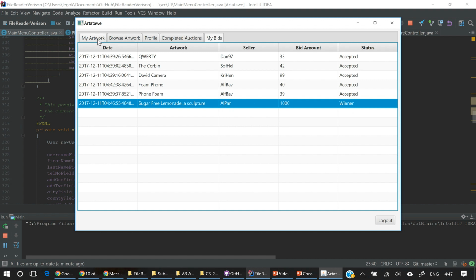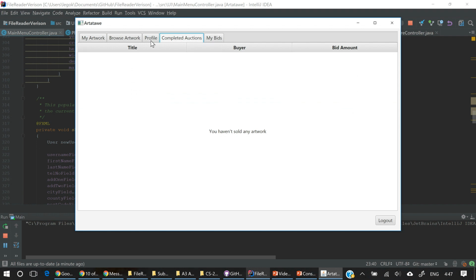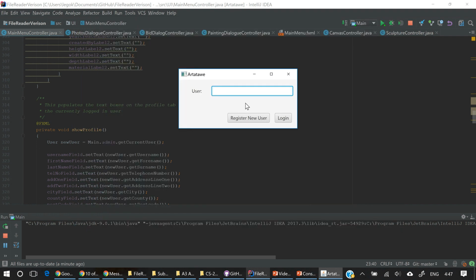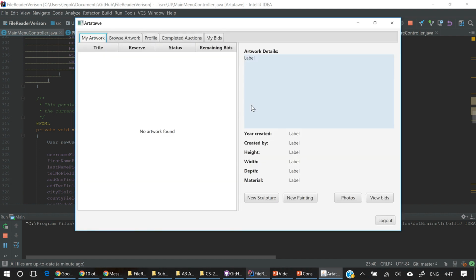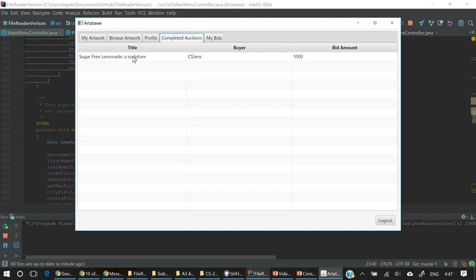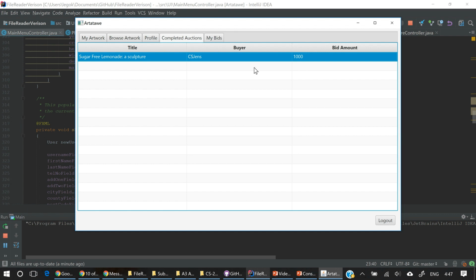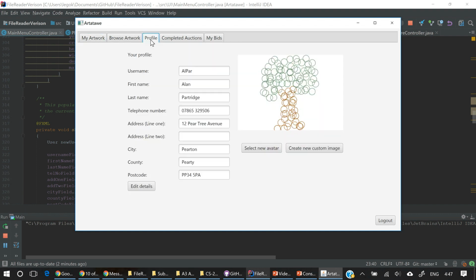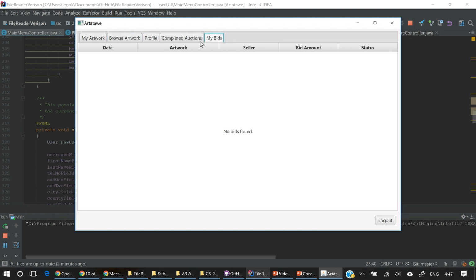So if I show you what it looks like on this completed auctions tab, let's log out. Alpar. There we go. Wonderful tree. And if I click completed auctions, there we go. So CSCNs has bought sugar-free lemonade, a sculpture for 1,000 squid. Right, so I think that's it for this tutorial.